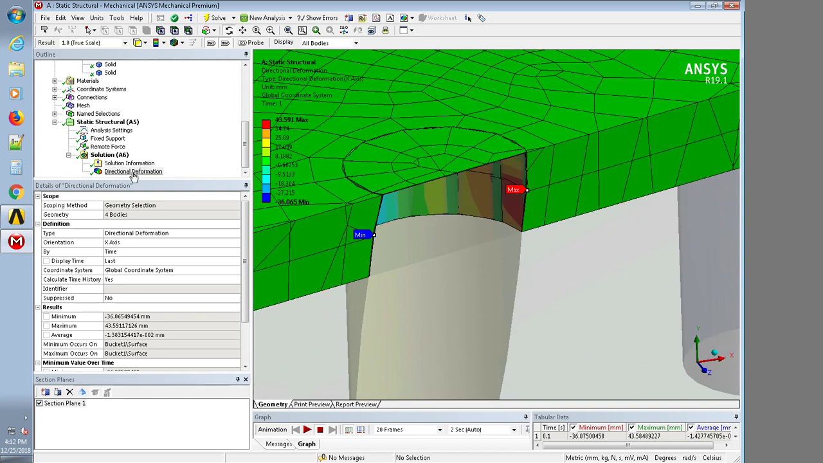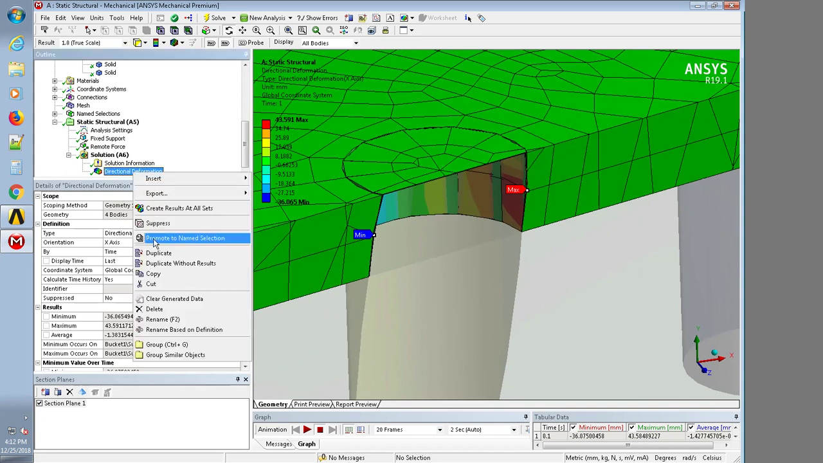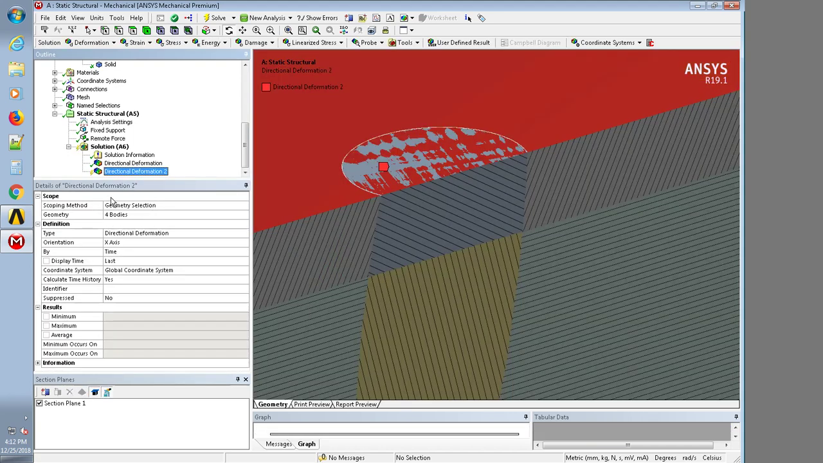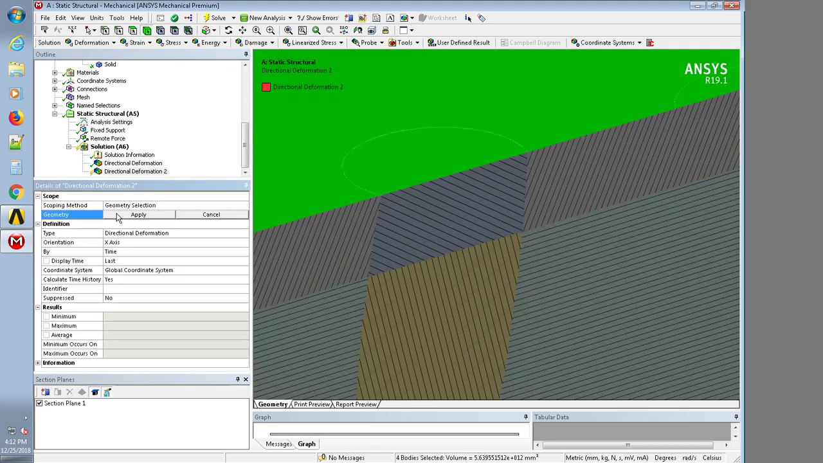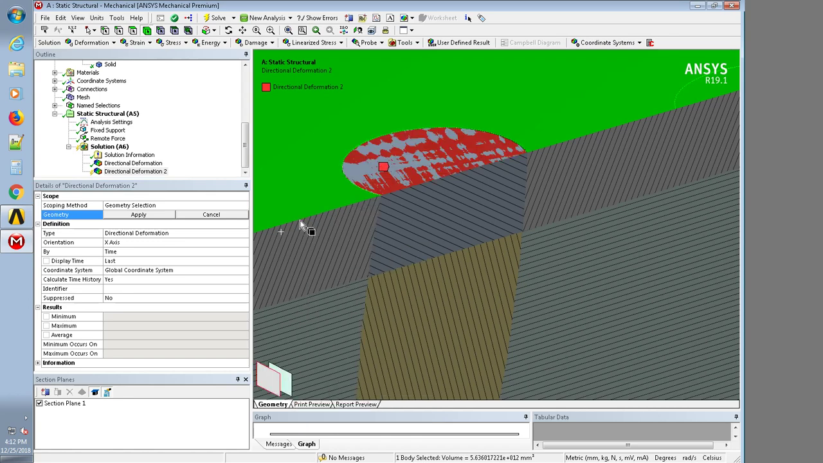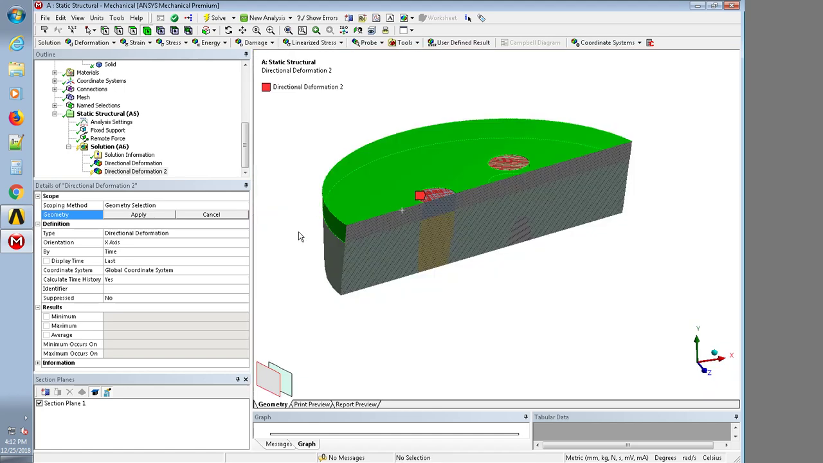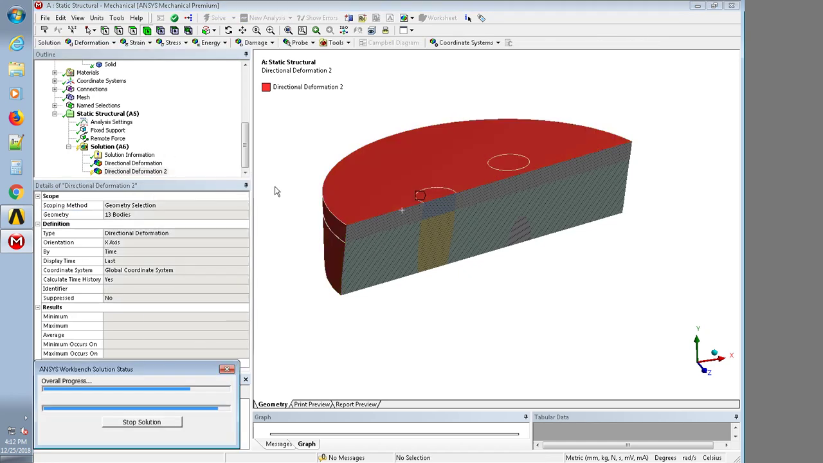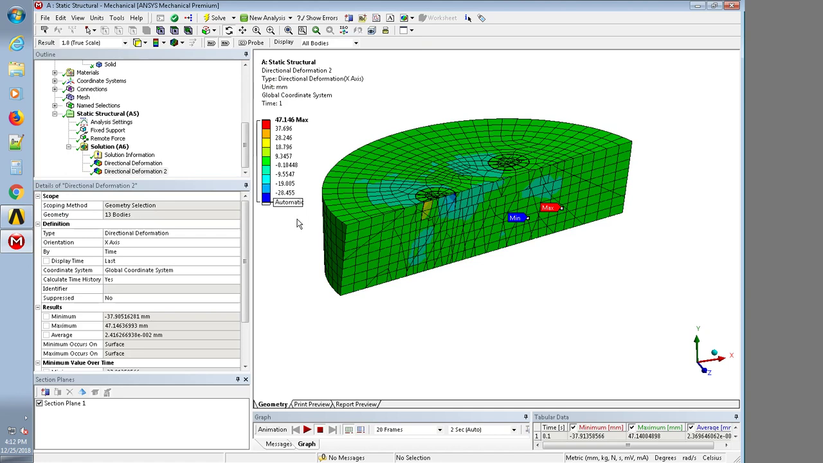May help. Let's duplicate that, but do all bodies. So I'll select all. I'll show all bodies, and let's F7 to fit the view. Control A to select all bodies and apply. So there's another deformation, but with more bodies available.